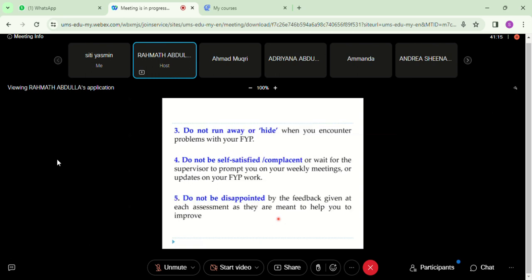And then do not run away or hide when you encounter problems with your FYP. When you do something in FYP, it's not that you will get success all of a sudden, or that your results or readings come out very well. No, because you're improving your hands-on experience. So when you do, of course, you encounter a lot of problems. So do not run away or just hide because you didn't get any results.